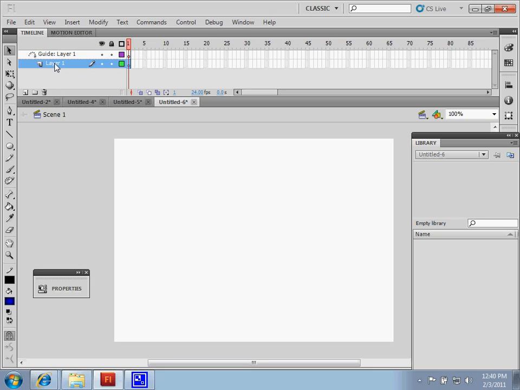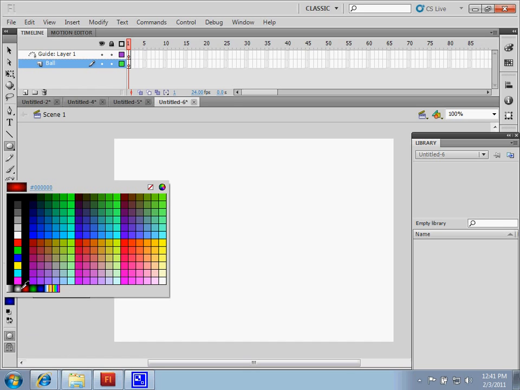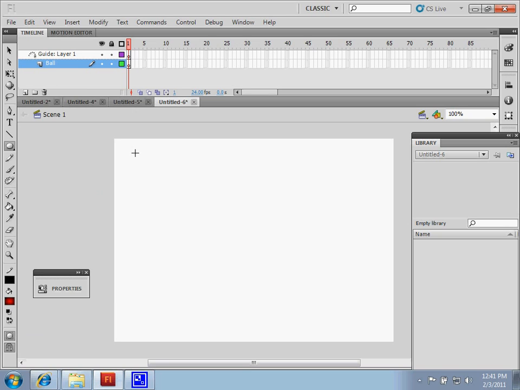And what I want to do is I want to have a ball moving across the screen, so I'm just going to type ball on this layer, and here's my guide layer. So on the ball layer, I want to just use the oval tool, and again, make sure that this object button is checked. You always want to make sure that that's checked. I'm going to select a gradient ball because those are cooler. Hold down shift, and there we go.